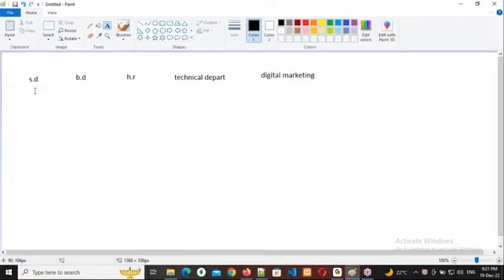Then after that, the sales department person will forward that lead data, if he is interested, to the business department. Why? Because they are not aware of business requirements. They are only aware of project costing, how much it will cost, and interacting with the client. That much only they know. They don't know how to develop an application. So they will forward the lead details to the business department.